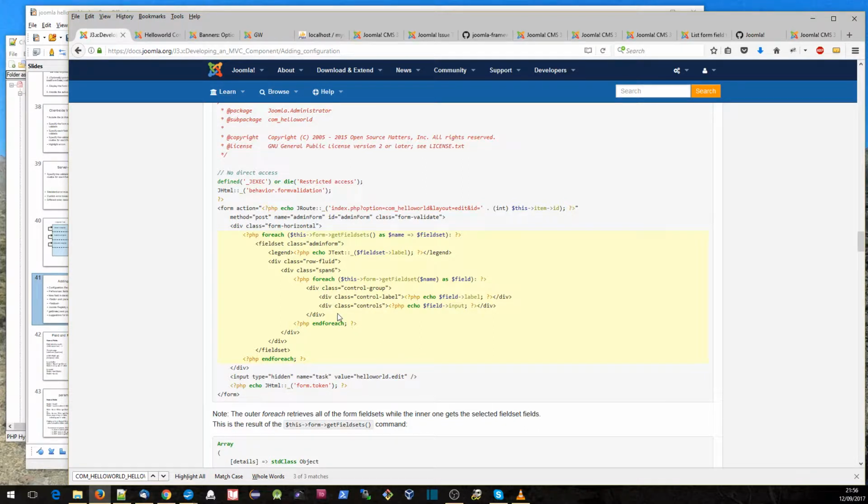As I said, there is this fieldset HTML tag. There's no hard connection between the field sets and that. You can put that in if you like, or you can totally disregard it. So a field set is just a way of working with a set of fields.